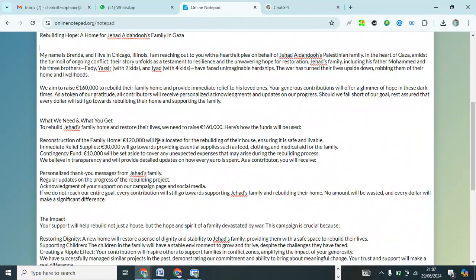Exactly. But we don't need it. We don't need to tell people how it will go, how we are going to use the money. Like, we don't need to split the money on how we are going to spend it, because if we do, then we will not be able to do it.